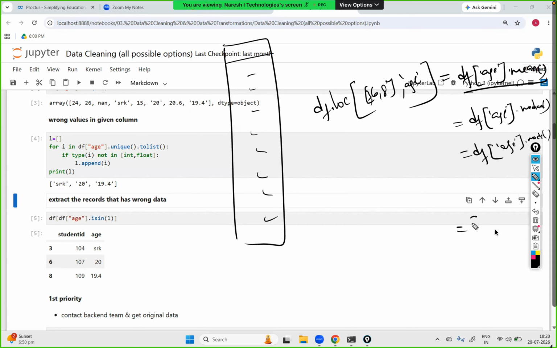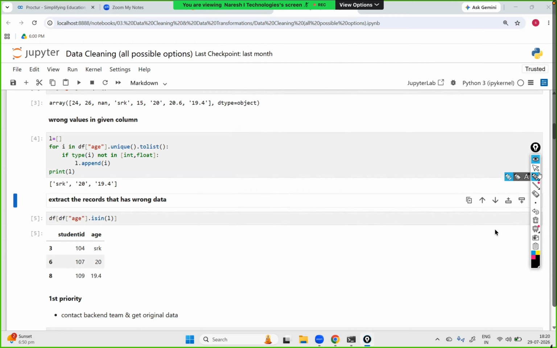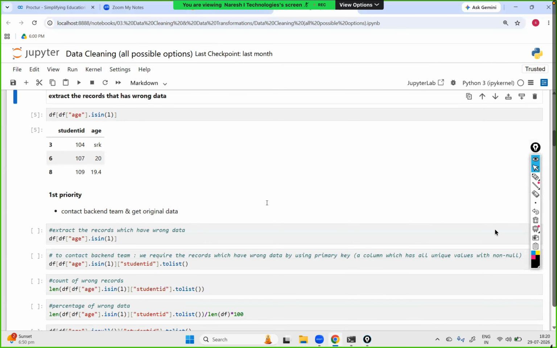If you want to replace with your own values, this is the one. Same as the left side, first you have to extract, and on the right side you have to write. And if you want to remove, df dot drop, and you are going to write index is equal to 3, like this. Are the points clear, guys? So every option's code is clear now for wrong data.